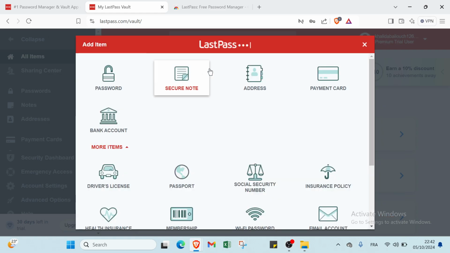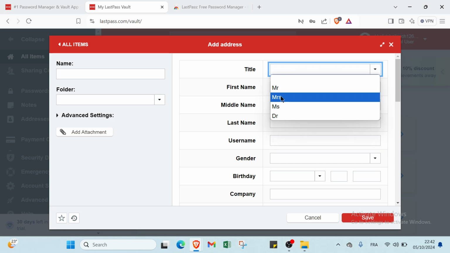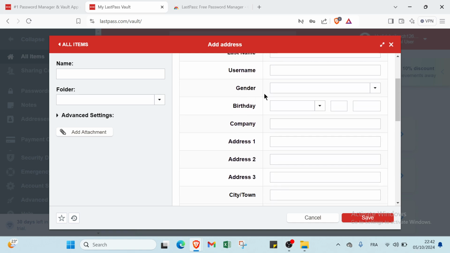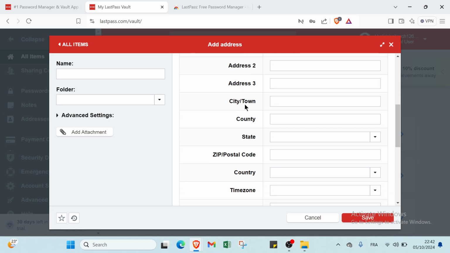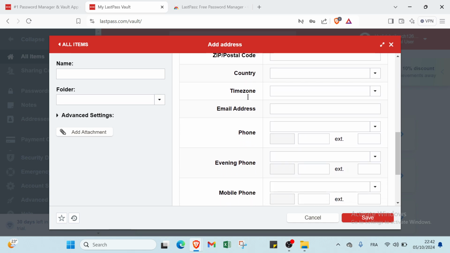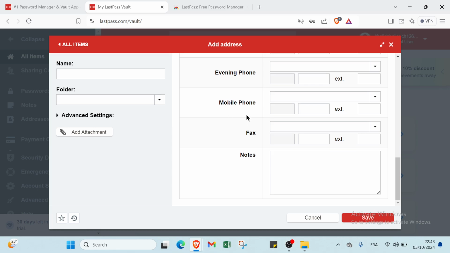Then if you come back, we have this third one, which is address. So in here you have to write the name, the folder, then you write your title also. You have Mr., Mrs., Miss, or Dr. also. Then we have the first name, the middle name, the last name, the username, the gender, the birthday, company, address, the first address, the second address, the third address, the city or the town. We also have here the country, the state, the zip code or postal code. You have country, time zone, email address, the phone, evening phone, mobile phone, fax, and notes. Then you click save.